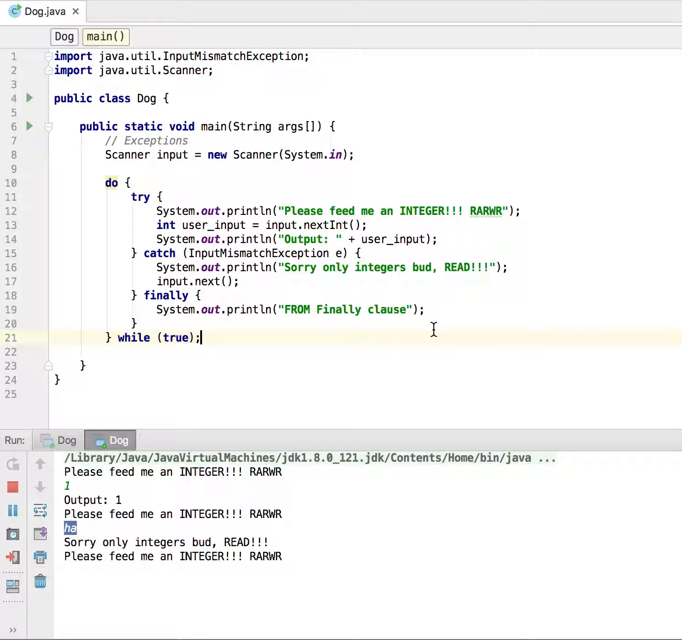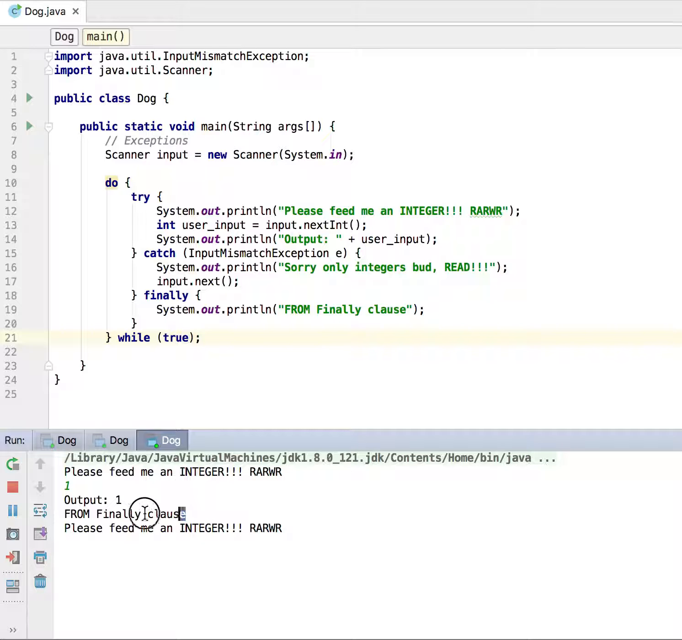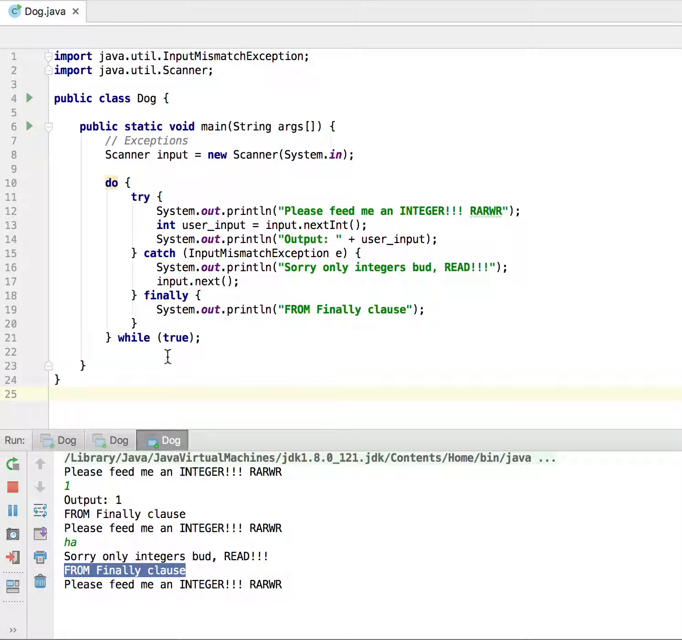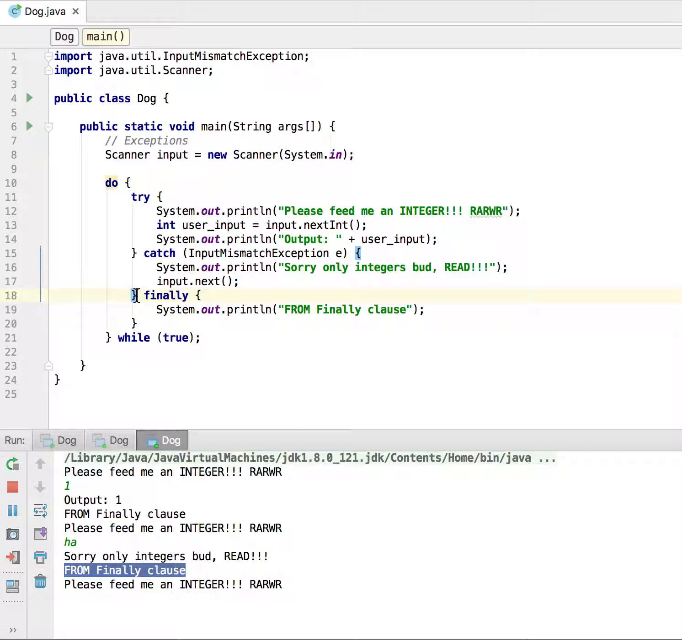I'm pretty sure you'll get it right away once I run this program, because you'll notice one thing. When I give it a valid input, our "from finally clause" gets printed out. Now if I give it an invalid input, again, "from finally clause" gets printed out. So essentially what I'm trying to say is the finally clause is a block of code that gets run regardless of whether you want it to or not. And it runs at the end of these statements right here.